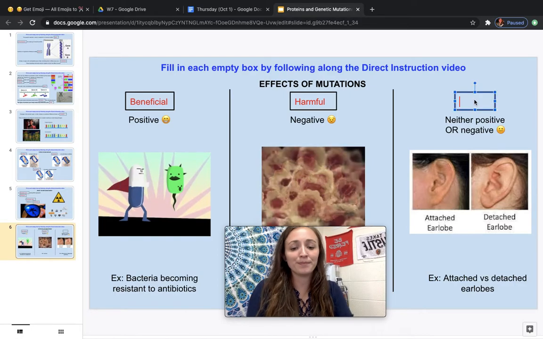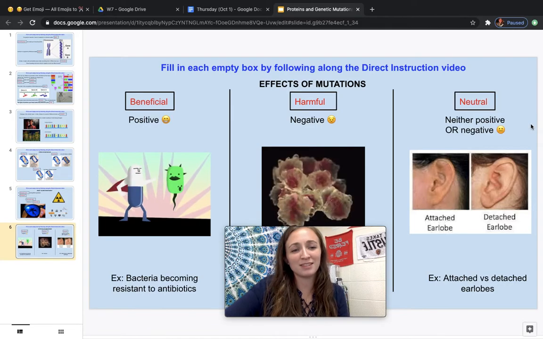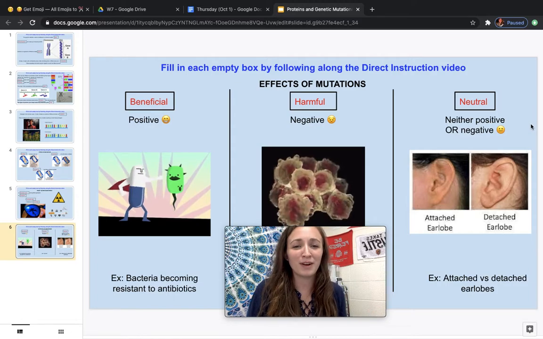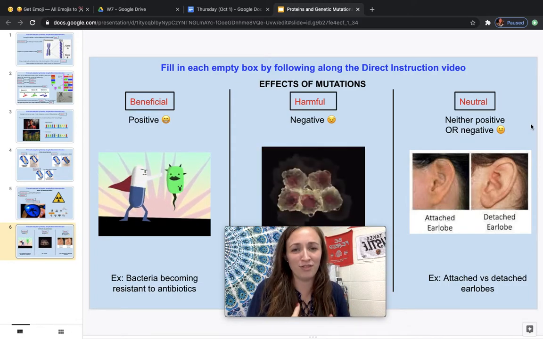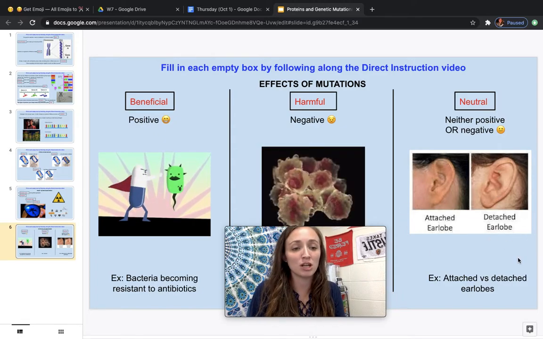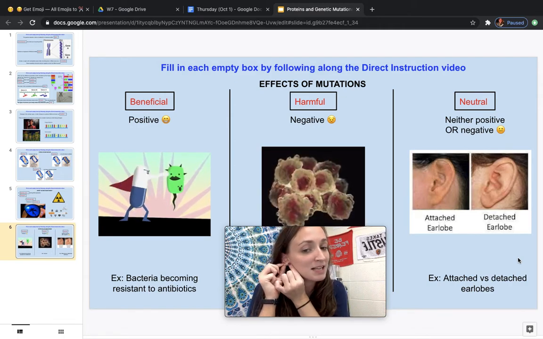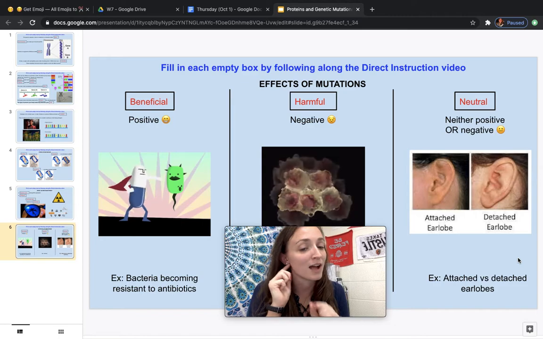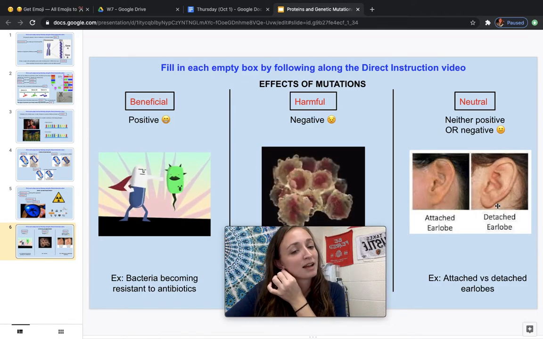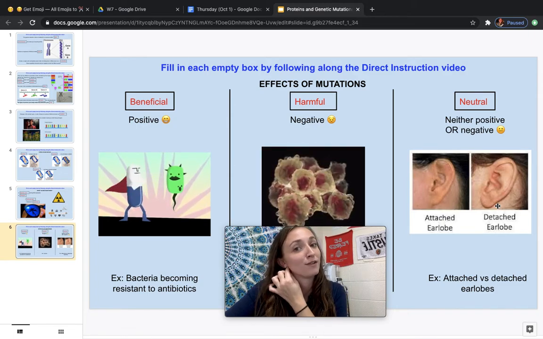And the last type are neutral. These mutations are ones that don't really benefit us, like we're not really getting anything great out of it, but they're not really hurting us either. They're just kind of there. An example of that is how we got attached or detached earlobes. You may have heard of this, you may not have. There are different types of earlobes. It's either completely attached to the side of your head, I have attached, see? Or detached, meaning your lobe just kind of hangs off the side. It's not attached all the way to the side of your head.